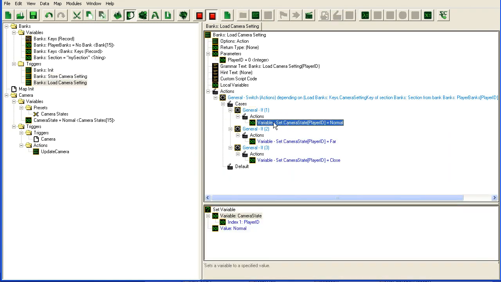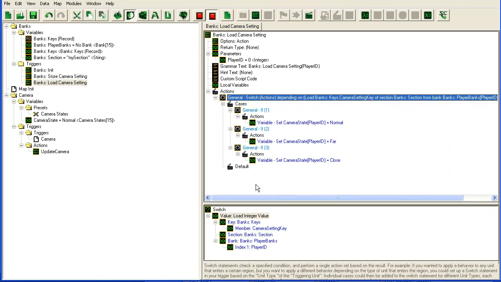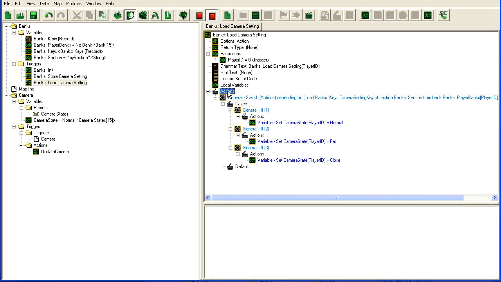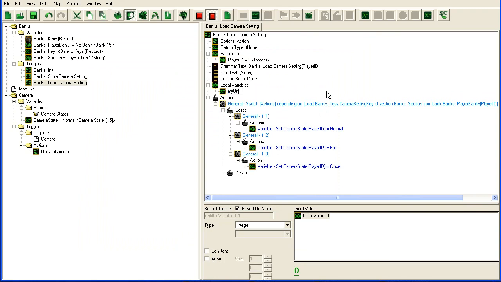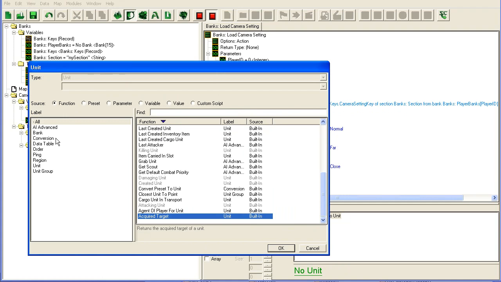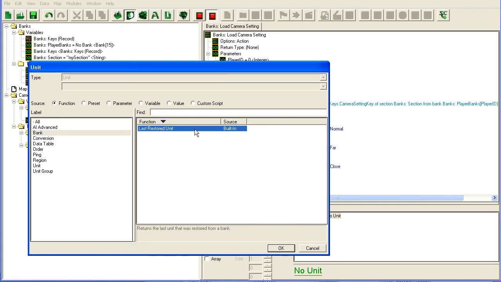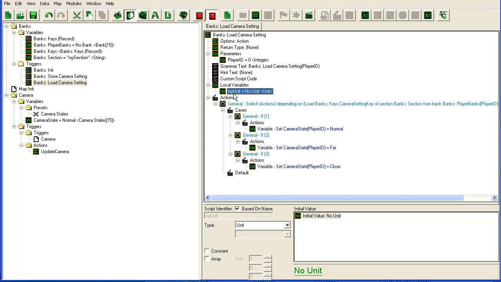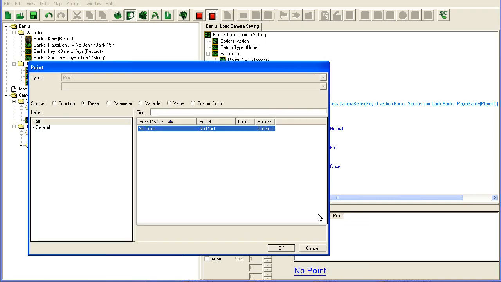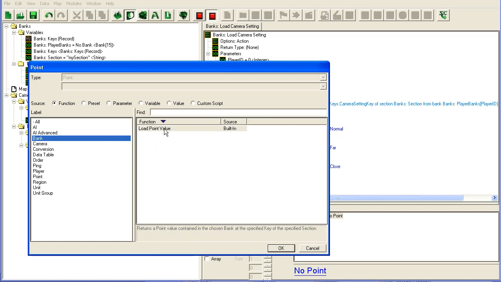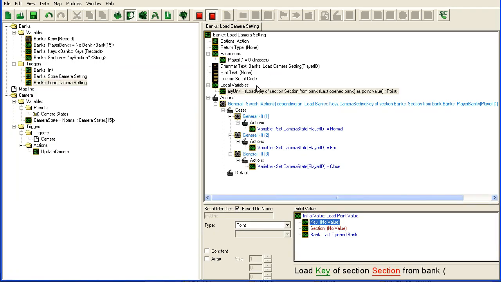And to load keys, you can quite simply use this load integer value. To access it, you need a variable. So if I make a unit type variable, oops, unit. If I double click here, function, bank, you will see last restored unit, bad example. But you can load, let's make it a point then. Units are a bit different, I'm not going to go over them right now. Bank, load the point value. So I can load a point from a bank.